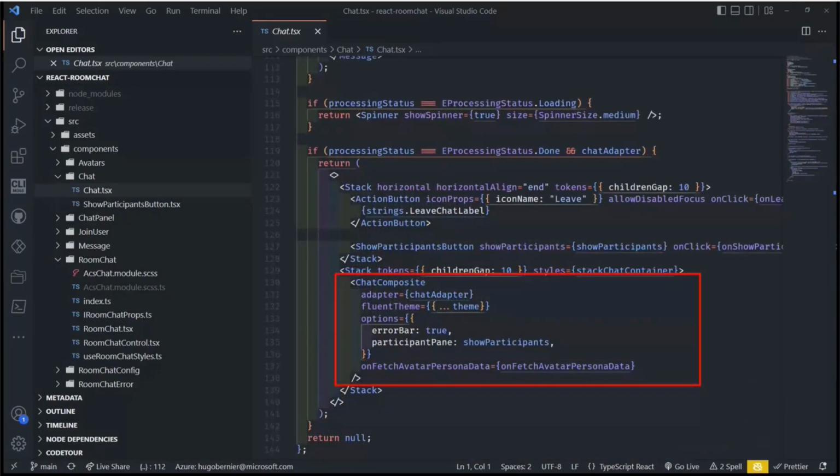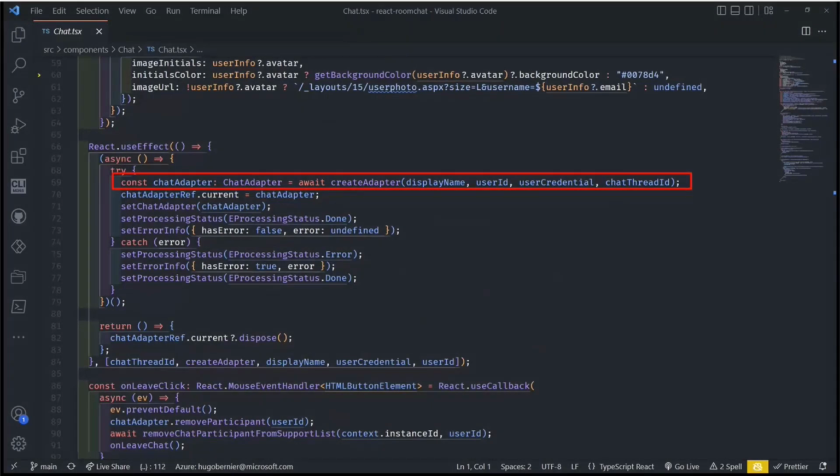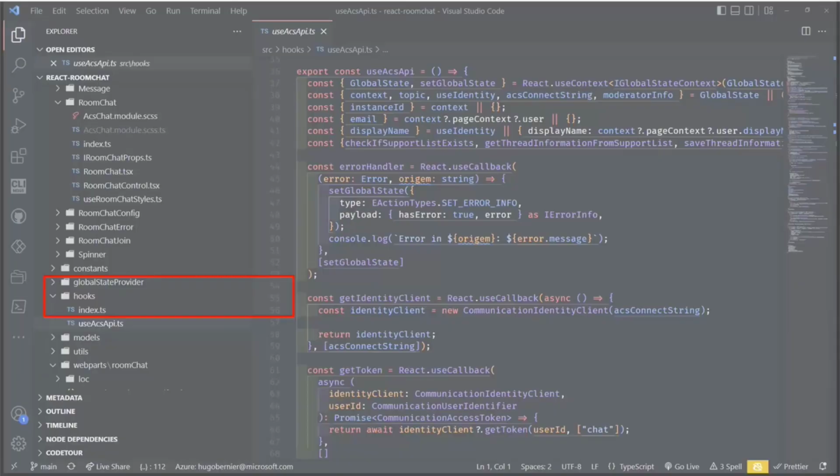What he's doing is he's actually embedding the chat composite component, and he's passing the Fluent theme from the web part and the adapter that will connect to Azure Communication Services. The adapter is actually created earlier using React hooks. And so what we do here is we do a create adapter, and we pass things like the display name, the user ID, the credentials, and the thread ID.